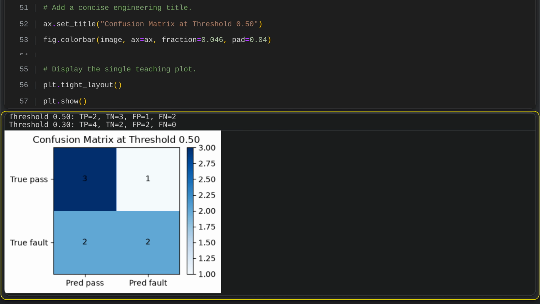This script evaluates a classifier by turning predicted probabilities into binary predictions at 2 thresholds, 0.5 and 0.3. For each threshold, it counts true positives, true negatives, false positives, and false negatives to compare performance. It also creates a confusion matrix for the 0.5 threshold and displays it as a labeled heat map, making the classification results easy to interpret visually.